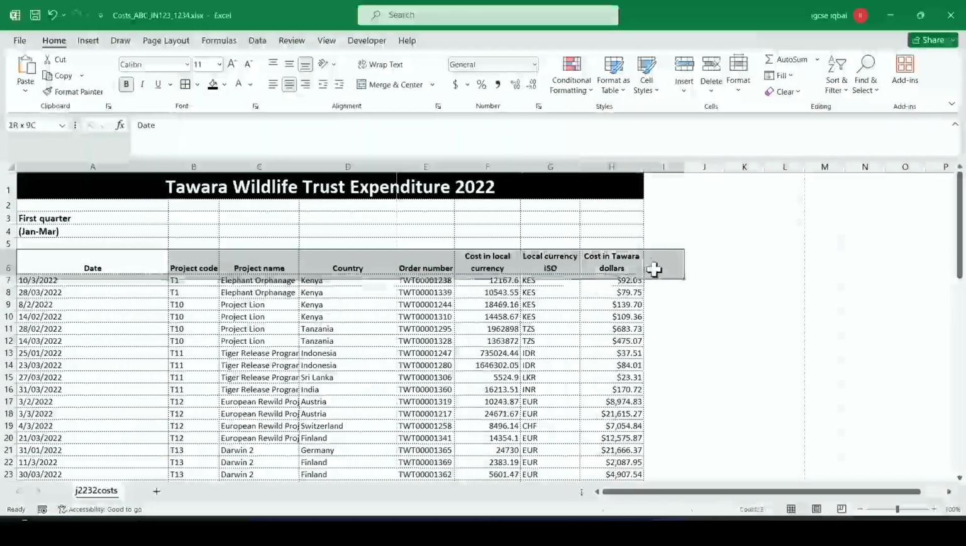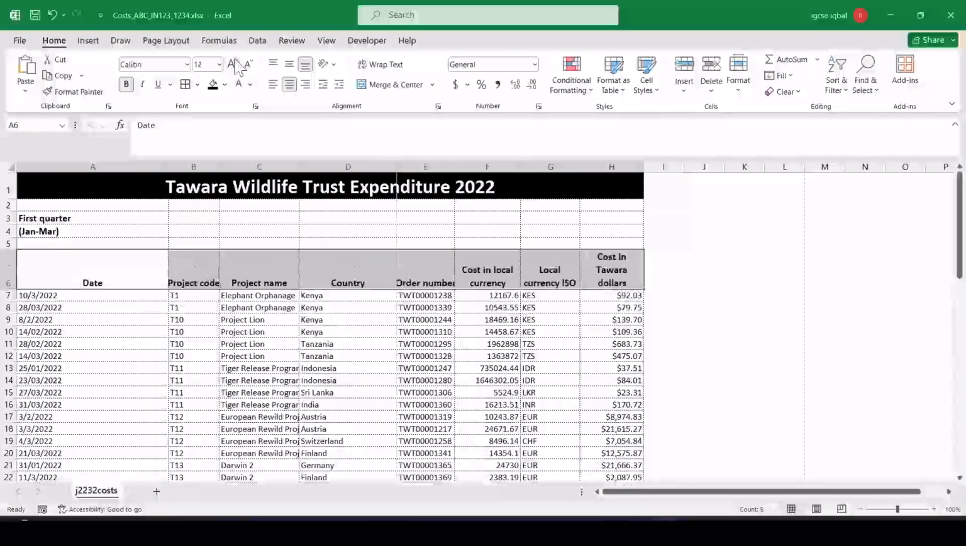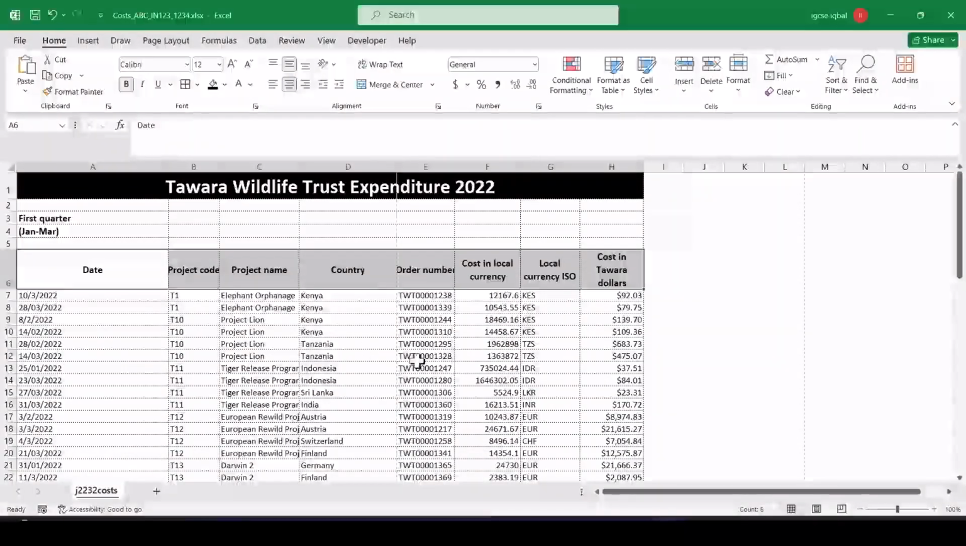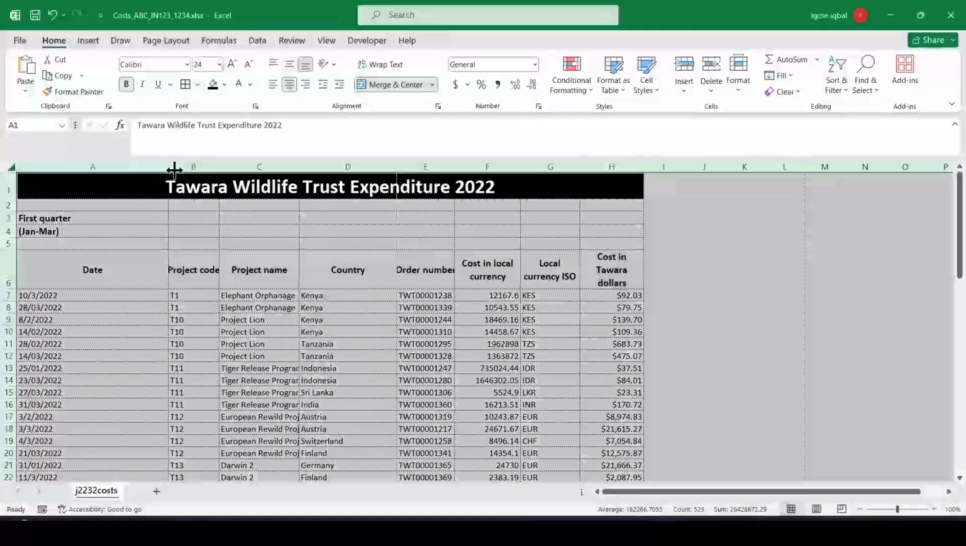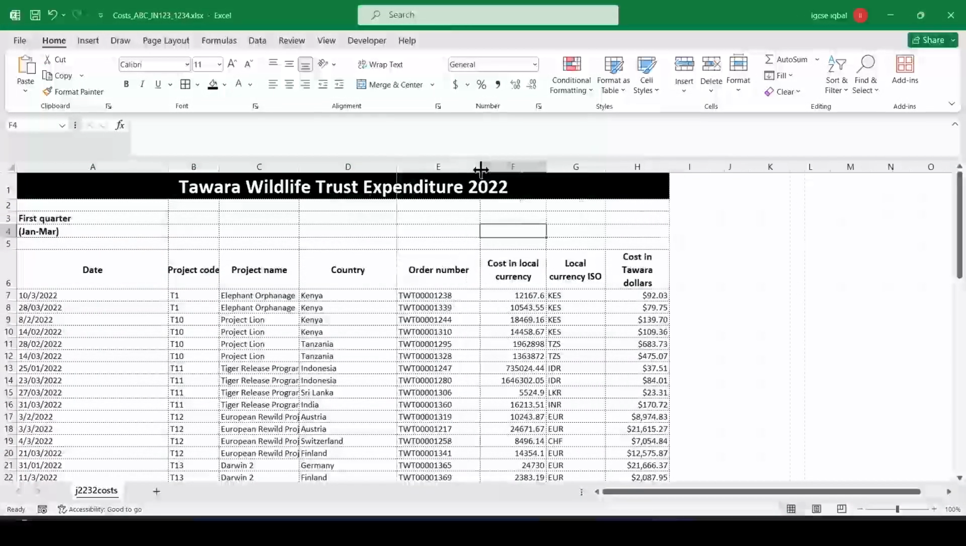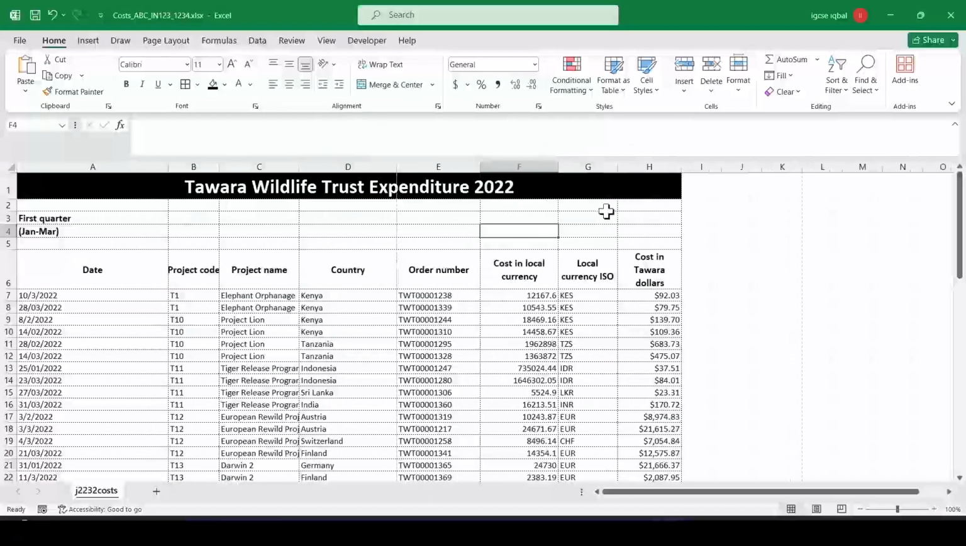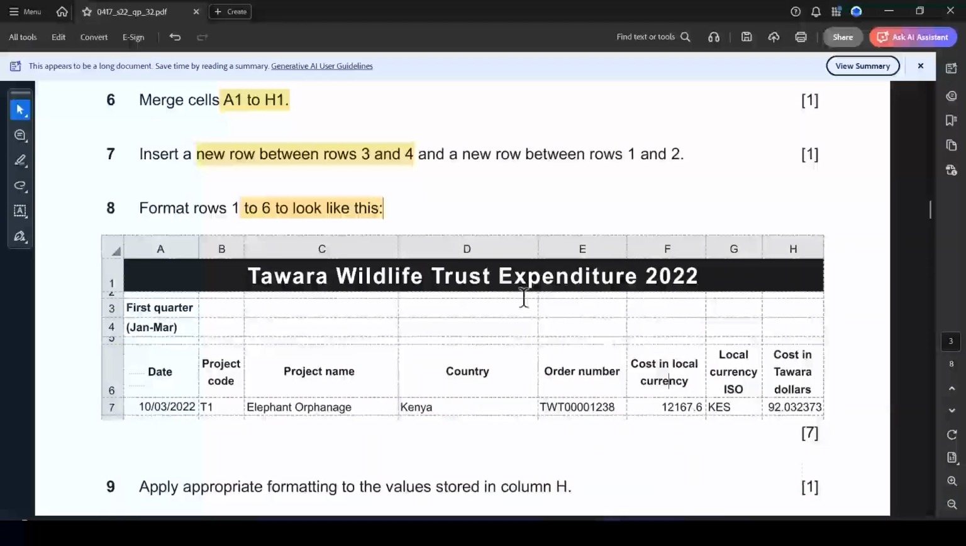So can I increase the size a little bit? Let me make it 12 and middle align. And now I'm just going to increase the width. All right, so this is how it looks. Perfectly fine. Now next, let's go to the next question.